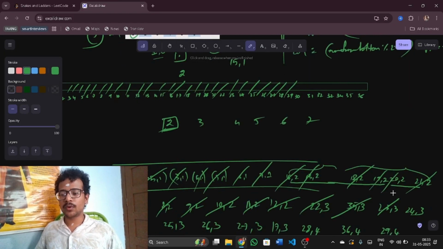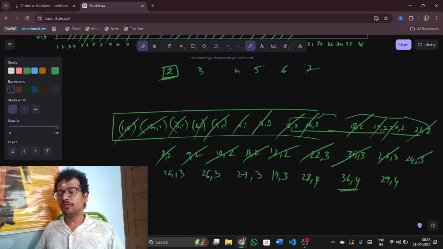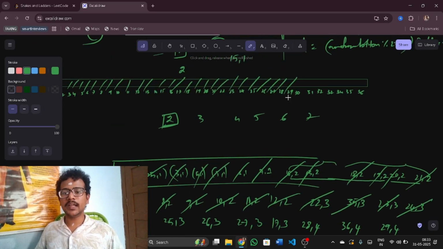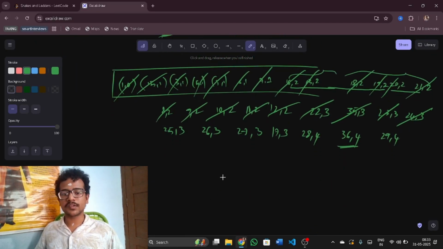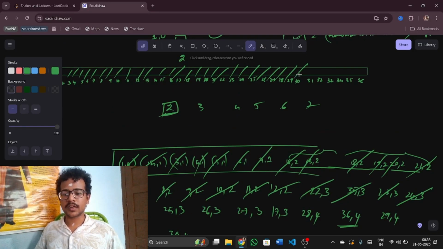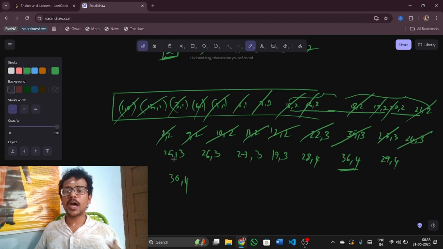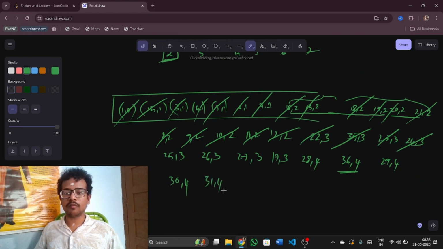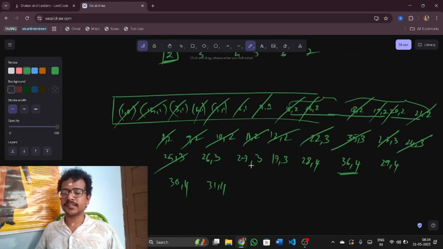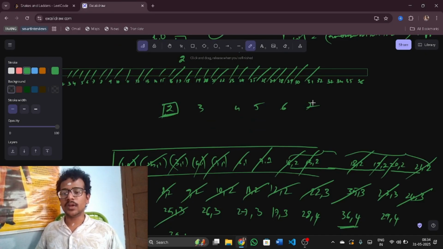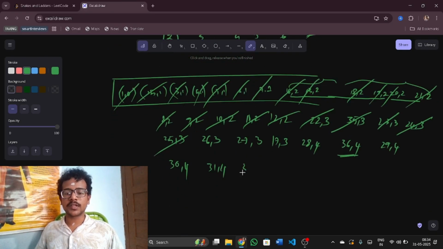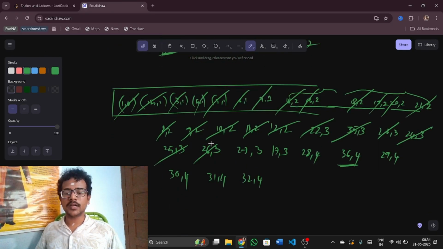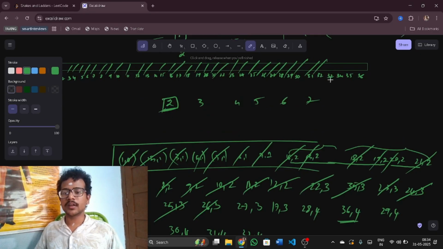Now I have 24, but 24 plus 6 is 30. Till 30 only 30 is the element which is not visited. So 30 comma 4. So 30 is also visited. Now I have 25. 25 plus 6 is 31. Now till 31 only 31 is the element which is not visited. 31 comma 4. Now 26 plus 6 is 32. 32 is the only element which is not visited. So 32 comma 4 and 32 will be marked as visited, right?